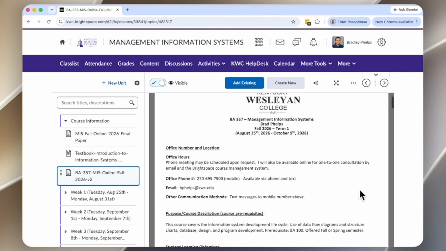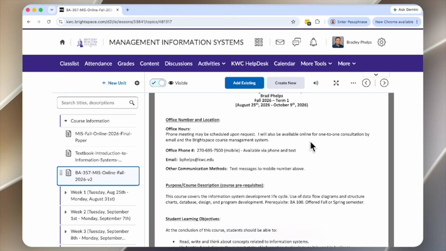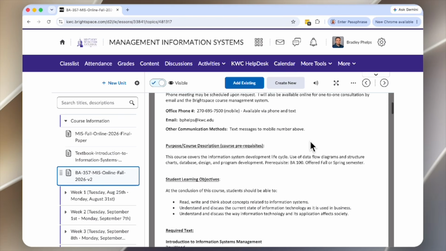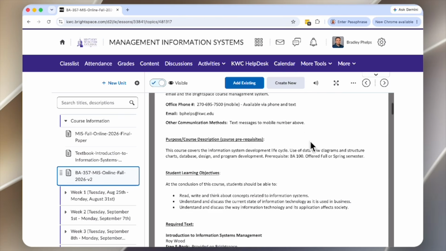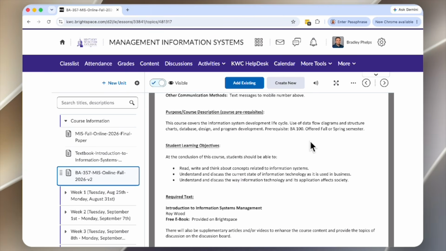Alrighty, so our class goes through October 9th. In this first page, you have my contact information, you have my email and my phone. Email is the primary way to contact me, but if for some reason you can't get a response or need to reach out via phone, feel free to call me or text me. That's totally okay. On this first page, you can read over the course description and learning objectives.